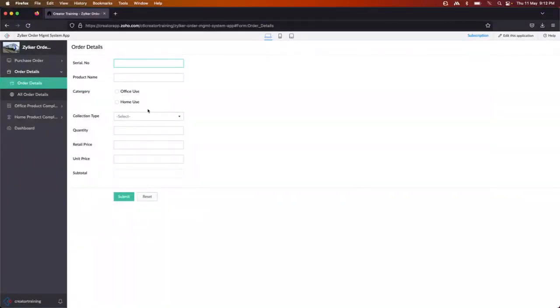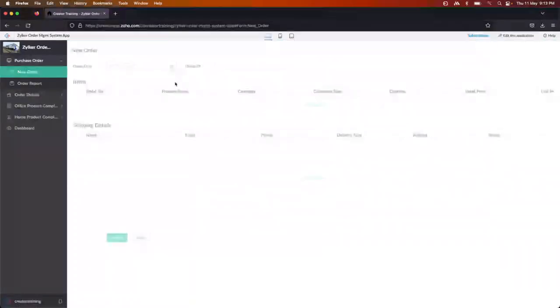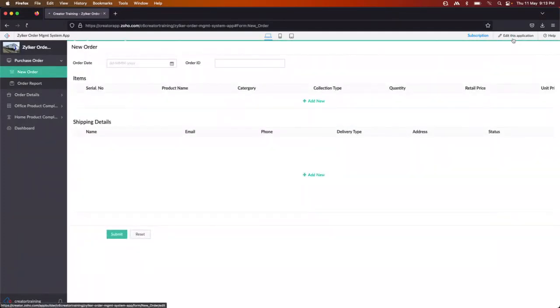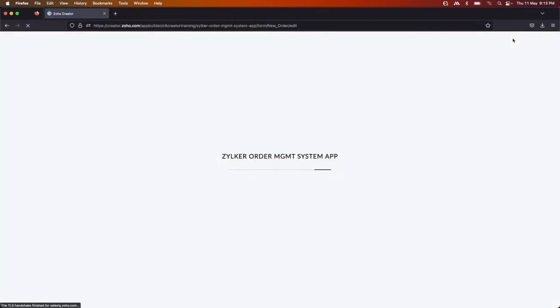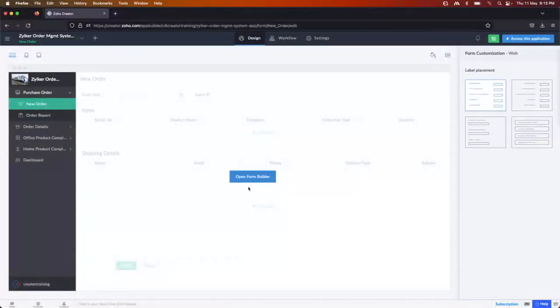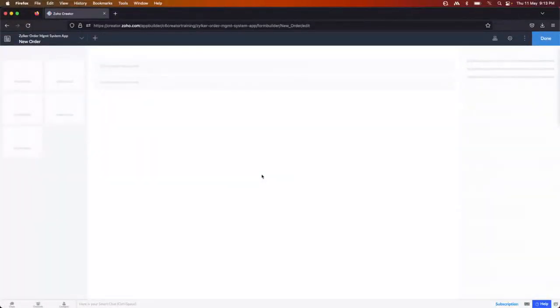like for office use or for home use. For the collection type, we have incorporated the interior and the exterior option, then quality, retail price, unit price, and automatically I've added a formula over there to calculate the subtotal, right? So this is what I'm trying to use. This form is going to be added over there under the new order. I'll get into the edit mode of this application and show you how it is going to look. So I have added two things over here.